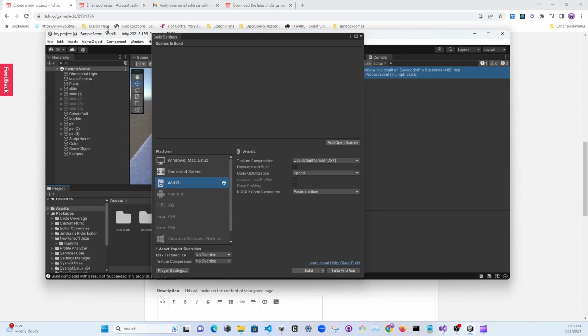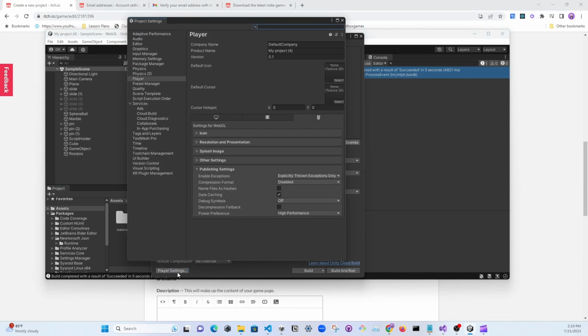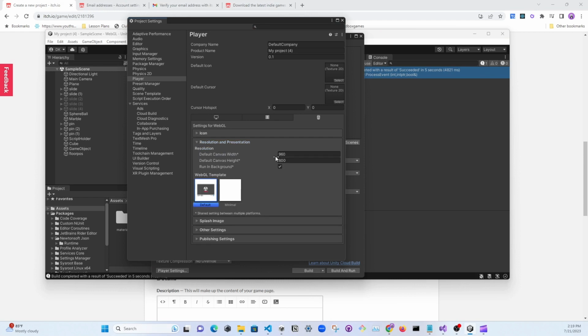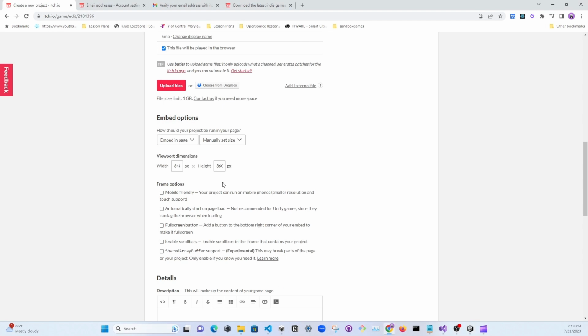So if we go back to Unity, it'll give us its default size. If you go to resolution, so this is, I guess, the current size of it for this build. 960 by 600, so 960 width, 600 height. So let's just put that there. Cool.